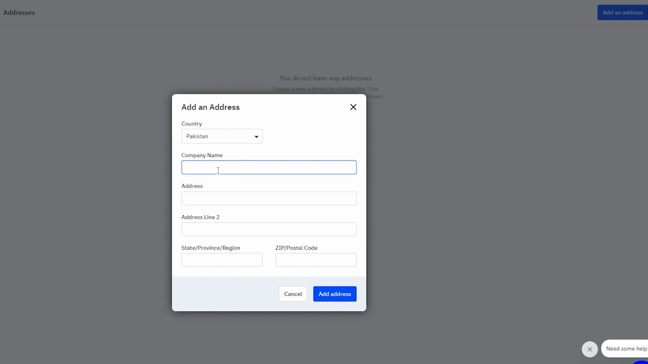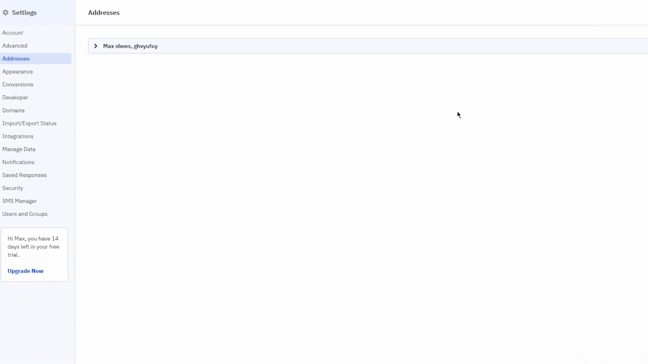So I'm obviously gonna be adding the whole thing. So I'm gonna add a company. I'm just gonna call it Max Shoes. Then you have your whole address. Right now, I'm just going to add a random address, not going to give out my whole address. So, once you've added your address from there, you're simply going to click on add address. And there you go. It adds your address over there.